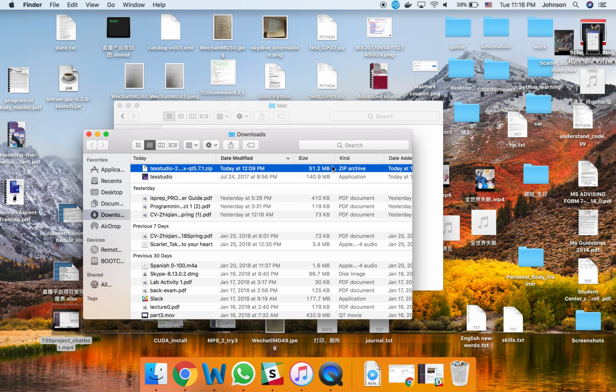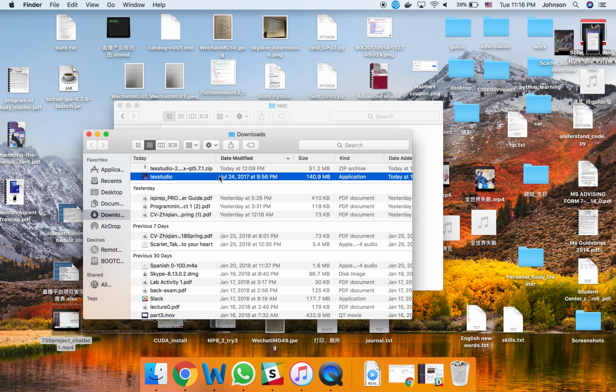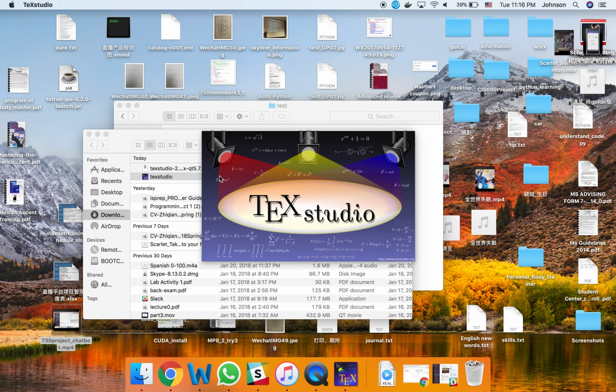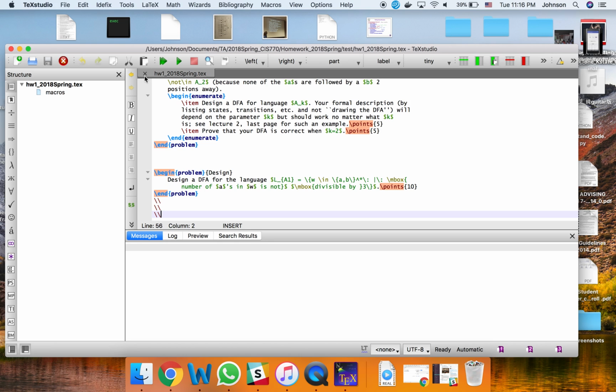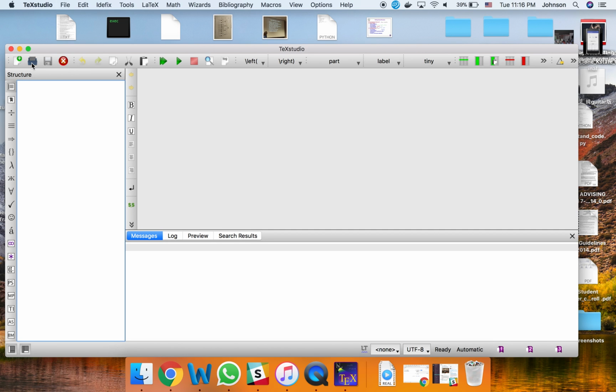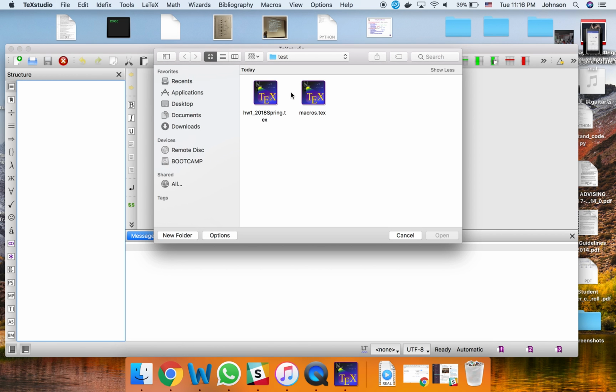You can see just 51.2 MB. It's kind of small. And after you install it on Mac, you just open it. TechStudio. It's kind of fast, right? Then we need to find the file. This is my file.